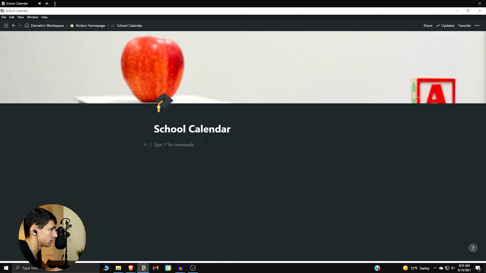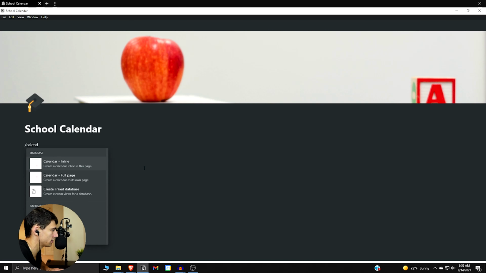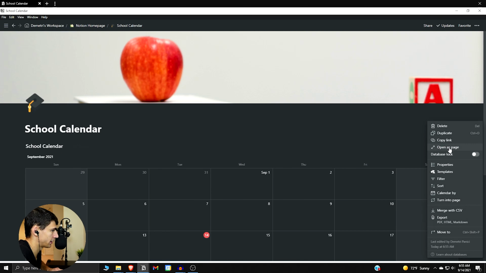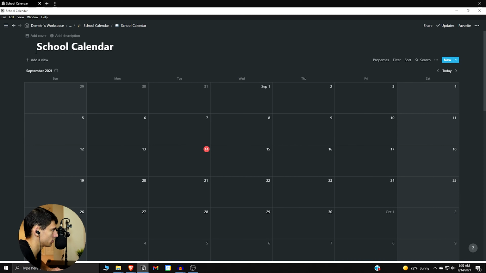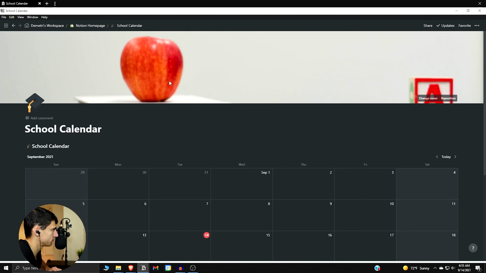And then for me, I always like to do a little inline action. So if we do /calendar inline, go school calendar. And then if you want to go in there and add the graduation cap for emoji purposes, totally up to you, but I do like to add a double emoji action.